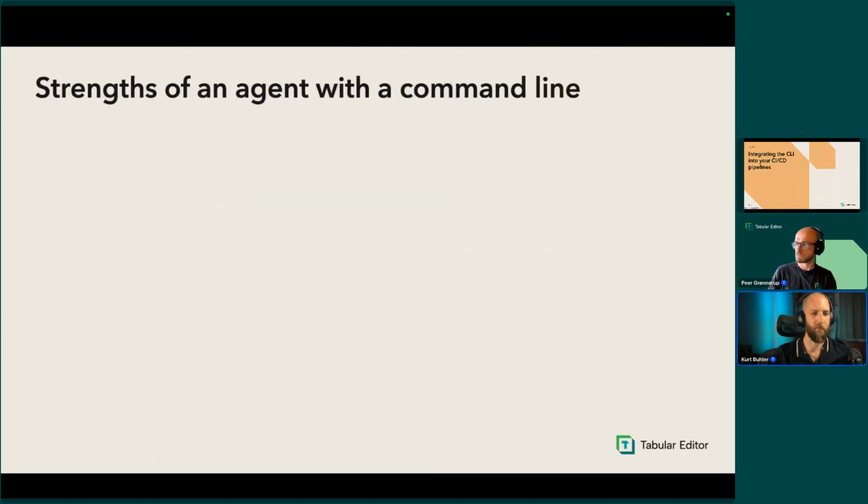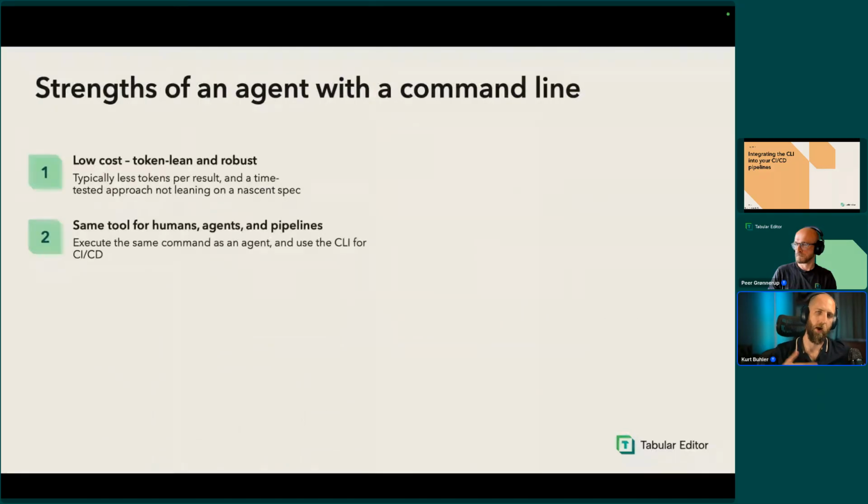So there are some specific strengths of an agent with a command line. Why would you take this approach? One of the ones mentioned quite a lot is low cost. It's relatively token lean compared to alternatives, at least what's been measured in the past, and quite robust, especially because you get the same commands. So it's the same tool for humans, agents, and pipelines. I do need to mention, though, that cost is not a huge difference like it was in the past, because a lot of agents discover their tools dynamically now. They don't just see all of the tools available all at once.